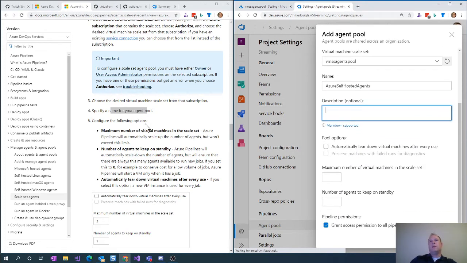All right, configure the following options. Maximum number of virtual machines and scale size. Azure Pipelines will automatically scale up, but won't exceed that limit. That's pretty cool. 4.